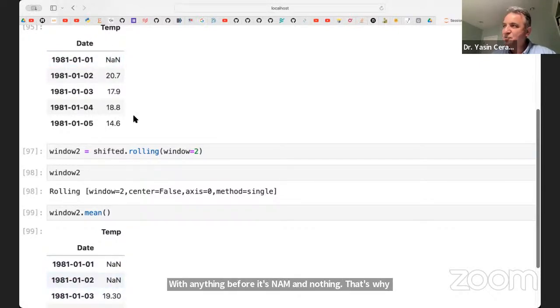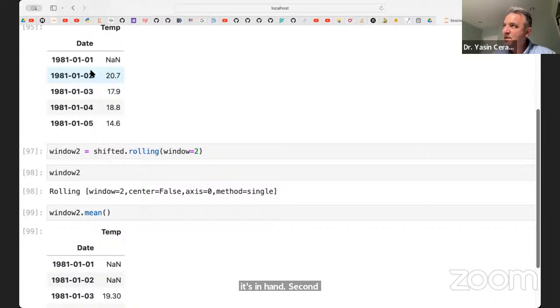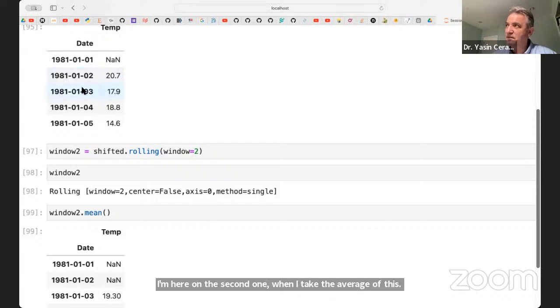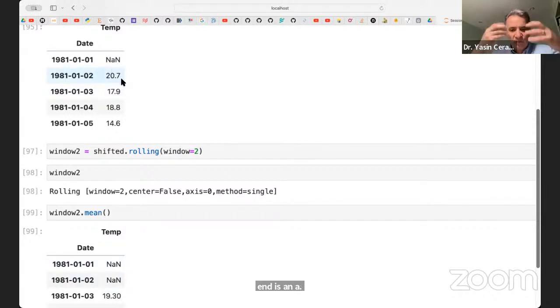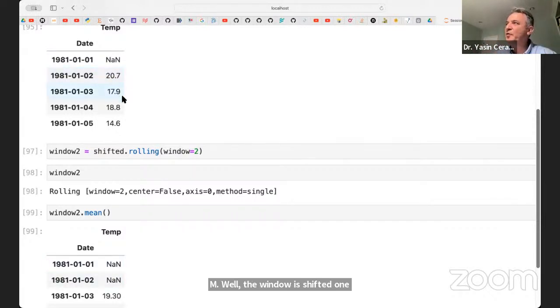The second value is also NaN because now I'm on the second one. When I take the average of this with the previous one, again the average will be NaN, because the average of a number and NaN is NaN. When the window is shifted one more time, this time the window has 20.7 and 17.9, and then that is the average. So please keep in mind the first time the window is placed on my data frame.